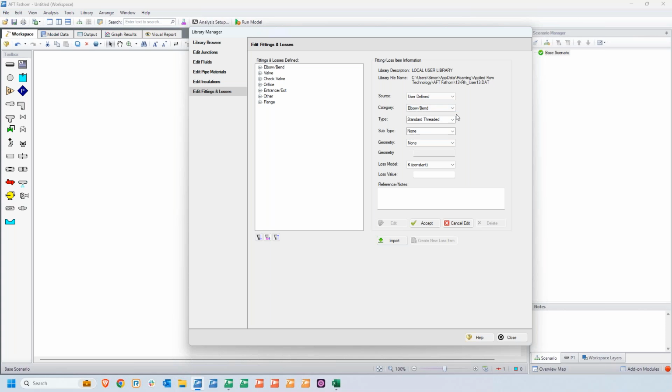For this, we're going to just do an elbow/bend. The type can be renamed, and what this is going to do is change the name of this here. So if we did want to create a new subsection under elbow and bend, we can actually rename this to be what we want it to be. Otherwise, you can select from the already existing types. We're going to stick with the standard threaded here. Subtype similarly can be renamed to create new types under that section.